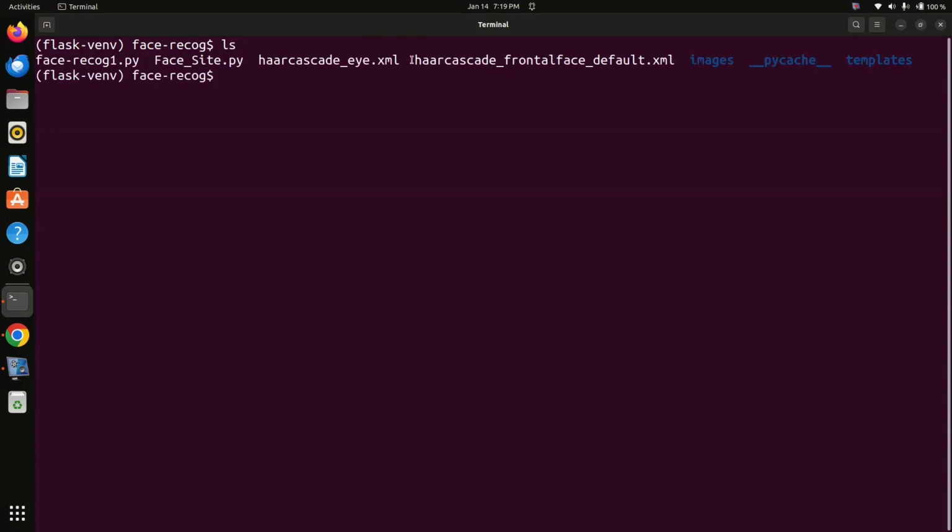This file, the Haar cascade frontal face file, is very important. It is used as the face detector when the webcam is started. Then the CV2 library, which is for digital images. Now we'll go through the program.